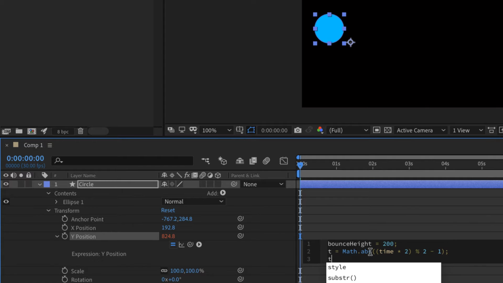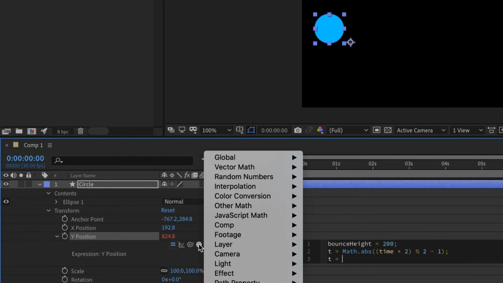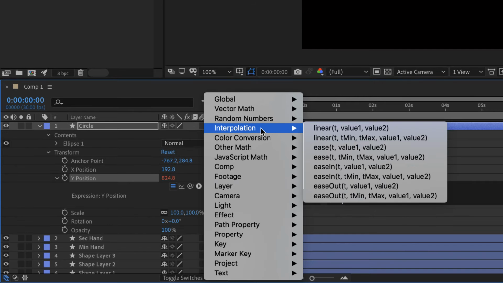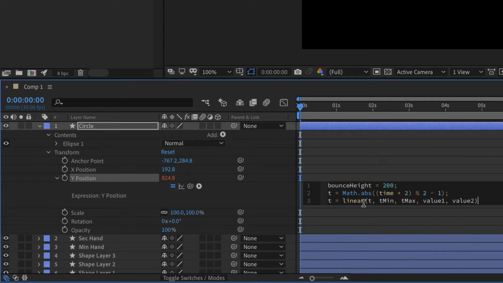Then I'm going to say t is equal to, and I'm going to go and get linear from this. So I'll just click on this guy right here. I'm going to go to Interpolation and Linear. And I'm actually going to want this one right here. So click on that. We're going to take this fluctuating 0 to 1 and 1 to 0 value that is right here, and plug it inside right there.